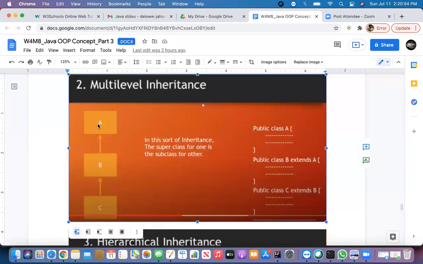So if this class has 20 lines of code and this class has 50 lines of code, 20 plus 50, right? 70 lines of code. C can just borrow them anytime. C doesn't have to write all of these 70 lines of code. These 70 lines of code automatically will be part of C because of the inheritance concept using extends.